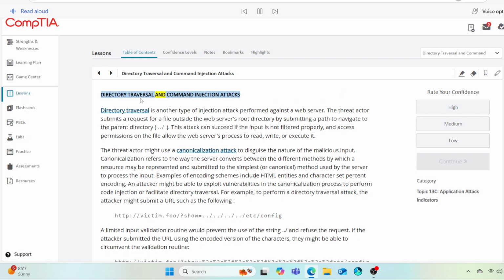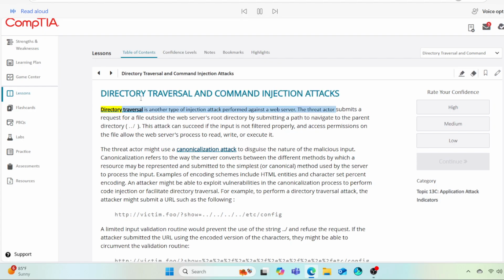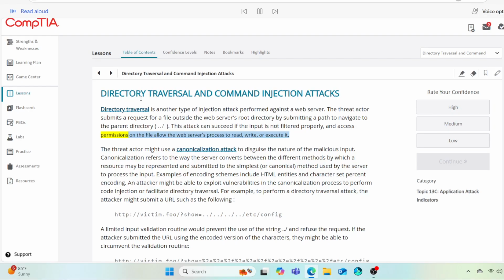Directory traversal and command injection attacks. Directory traversal is another type of injection attack performed against a web server. The threat actor submits a request for a file outside the web server's root directory by submitting a path to navigate to the parent directory, ../. This attack can succeed if the input is not filtered properly and access permissions on the file allow the web server's process to read, write, or execute it.